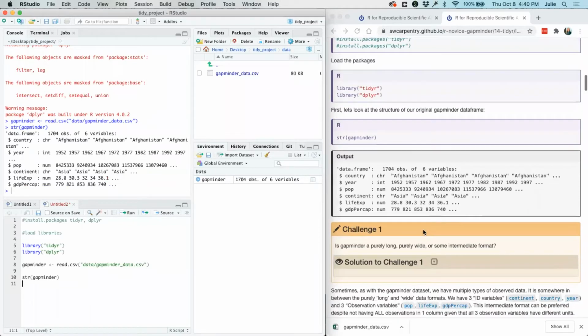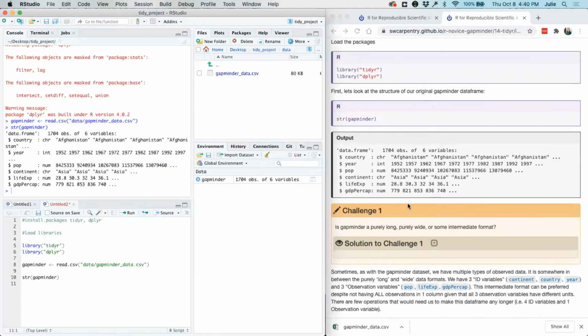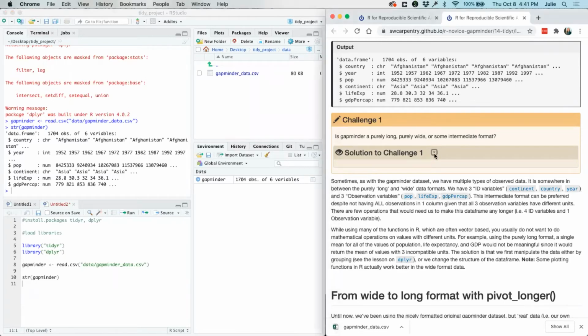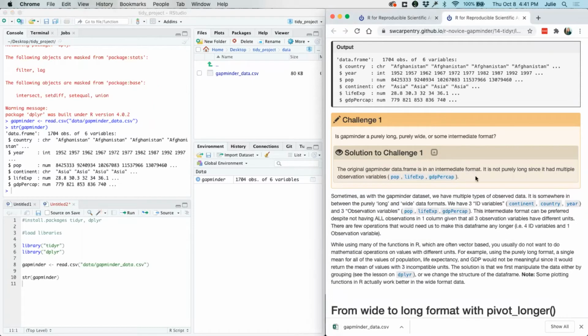So great, we've looked at this data a little bit. Is this gapminder data purely long, wide, or some intermediate format? I'll give you just a second to think about what you think about our gapminder data that we're working with right now. Yeah, so this gapminder data set actually is in an intermediate format. So look at what the lesson plan says.